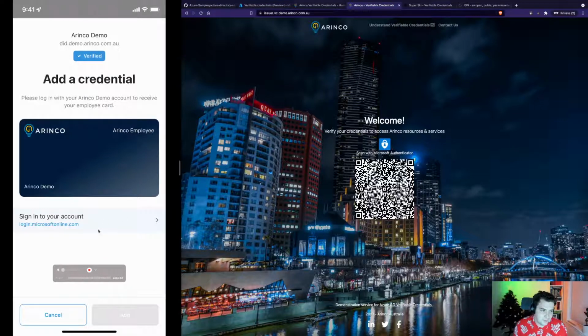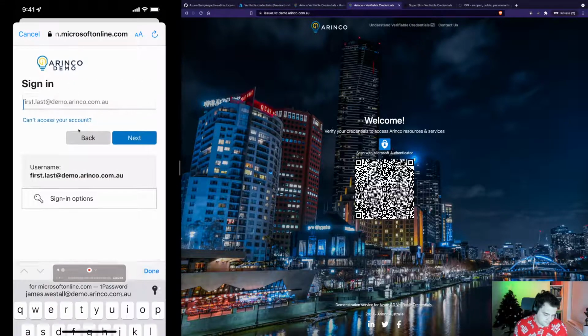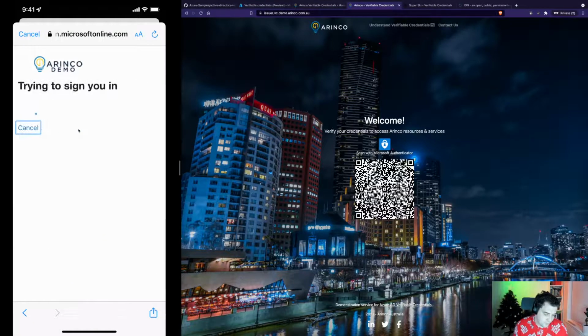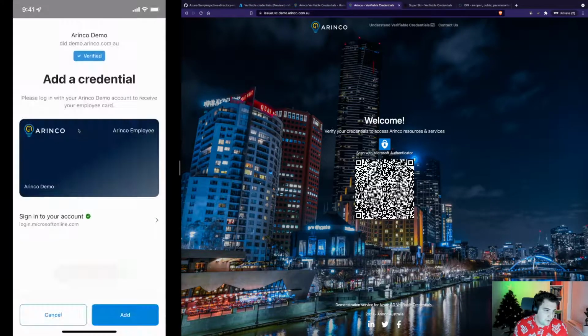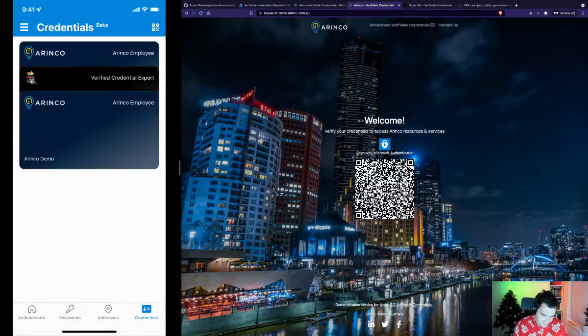So in this scenario, it's saying sign into your account. So to get this VC, I have to have an account with this organization, which in this case is a demo tenant. I'm going to click sign in. Next to the magic of autofill, I'm going to have my password good to go, and then I'm going to click add. All right, verifiable credentials are added to my device.